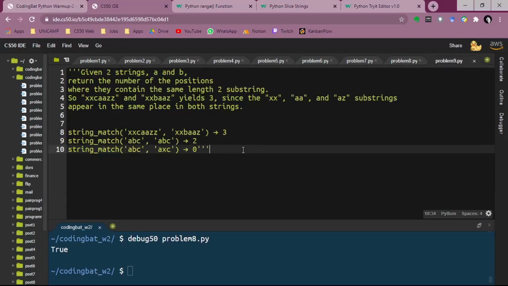Given two strings, a and b, return the number of the positions where they contain the same length-2 substring. For example, XXCAAZZ and XXBAAZ yields 3, since the XX, AA and AZ substrings appear in the same place in both strings. So what's the problem here? We're going to compare two strings and check if some sequences appear in the same place in both strings. As we can see, XX, AA and AZ appear in the same position in these two strings here, okay? So let's start the problem.